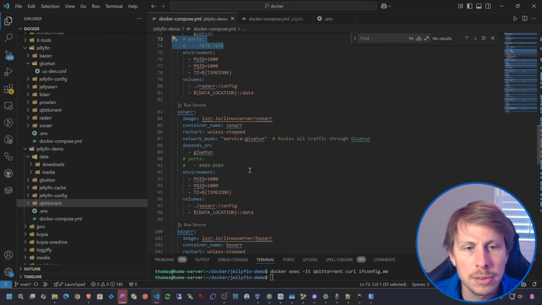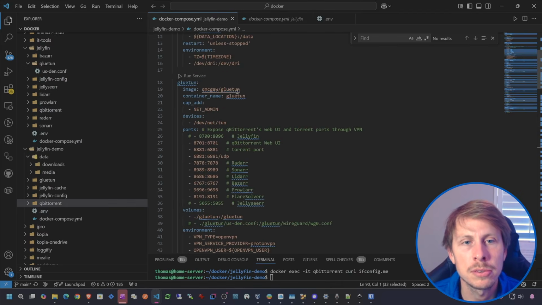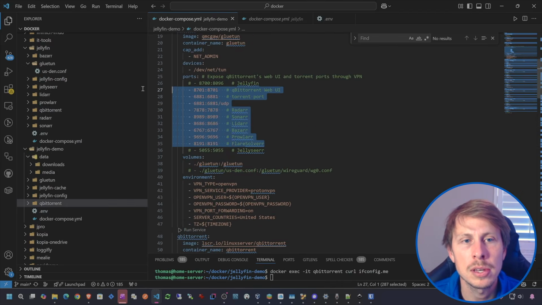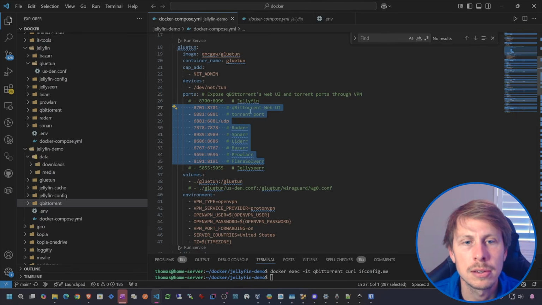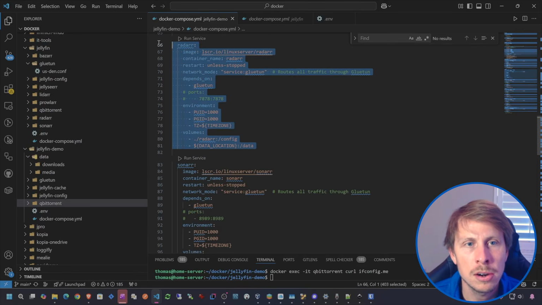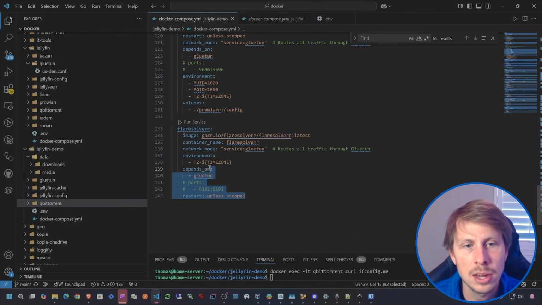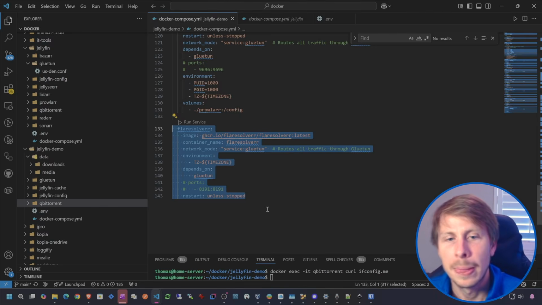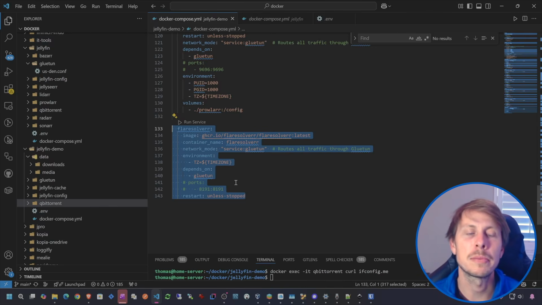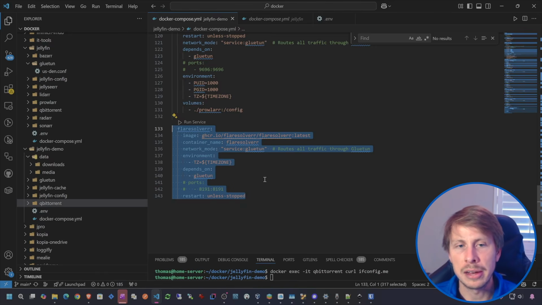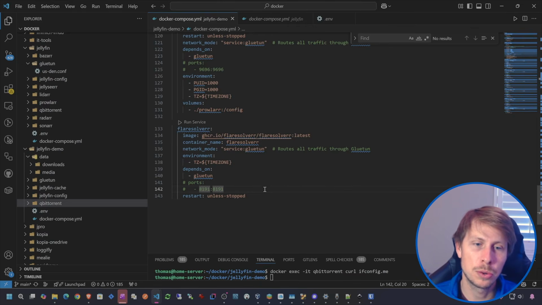So the ports, I showed these, but I commented them out because all of the ports we are exposing on the Gluetun container. Okay, so we have Radarr, Sonarr, Bazarr, Prowlarr, and then I also have this FlareSolverr in here. I'll show you what we can do with this in the case that you use a tracker that is behind a Cloudflare robot detector. This actually will bypass that, so that's pretty cool.